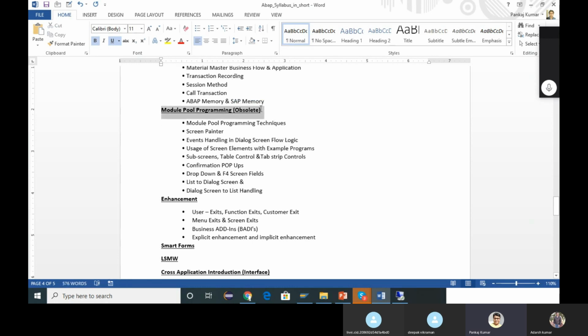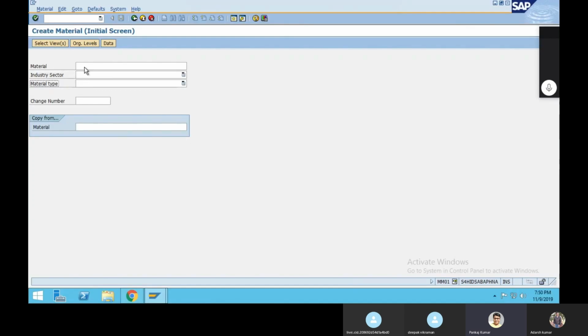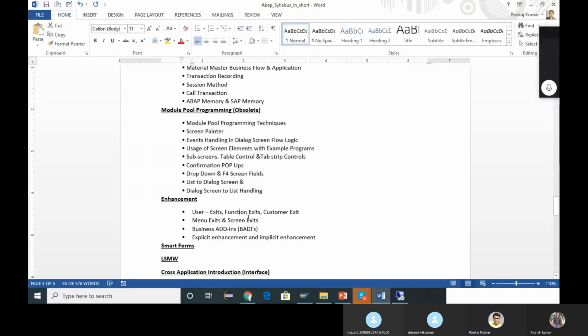We will be learning module pool programming in quite detail, and we'll go through all these topics, like how we can create such a screen. Suppose we have to create some material, or perform some operation on the database, so that all the data we are giving here should be inserted into the database. We will see how we can do that.